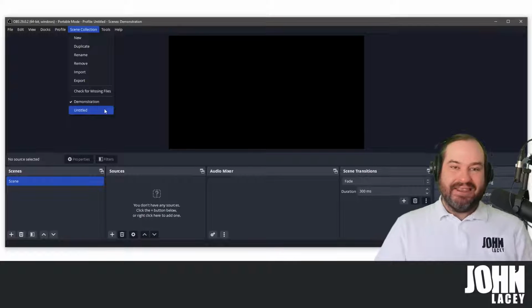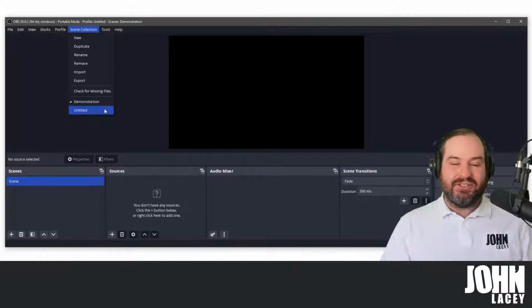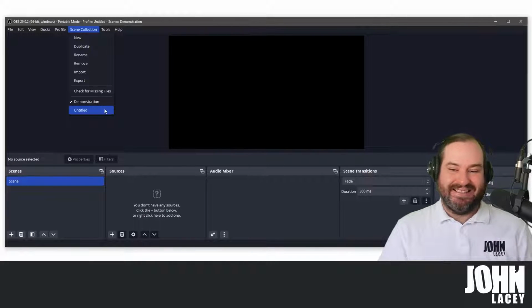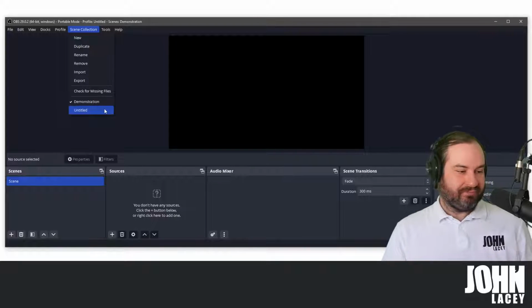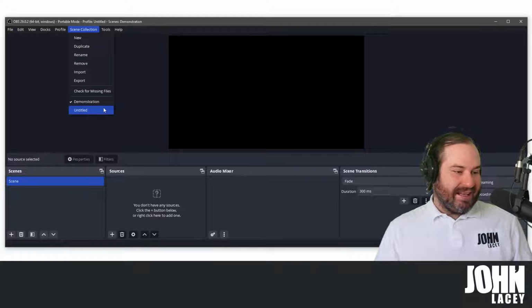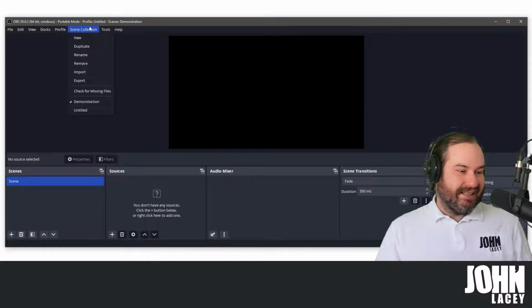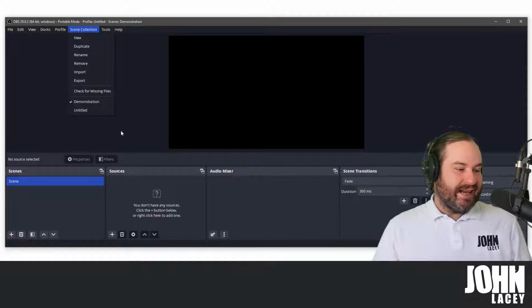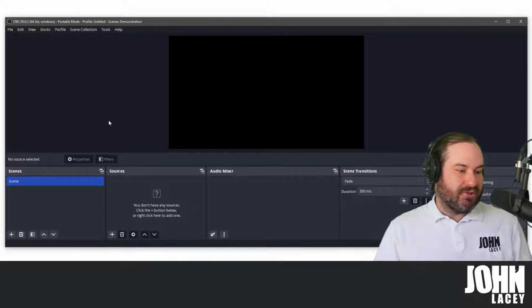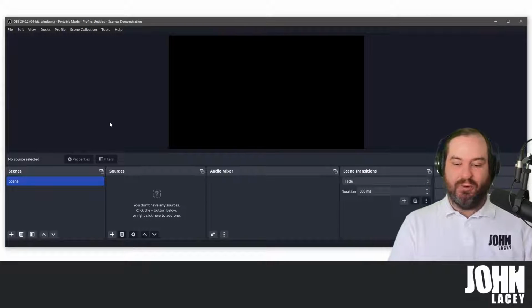And again, one thing that I like to encourage people to do is to go and create a new dummy scene collection and play with all the tools that you have at your disposal. So that essentially is how we can work with scene collections. And again, today we'll stick with this demonstration one because that's nice and easy to work with.